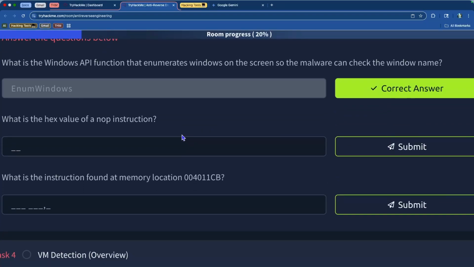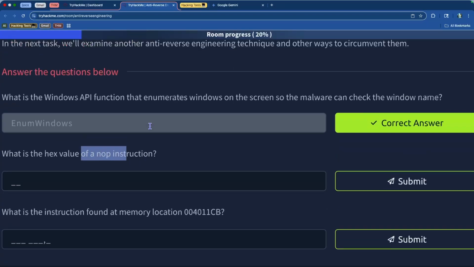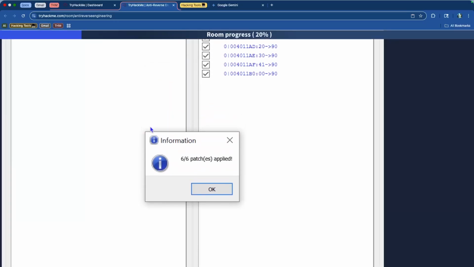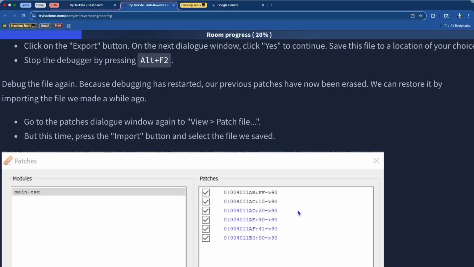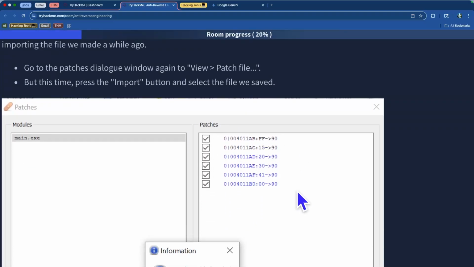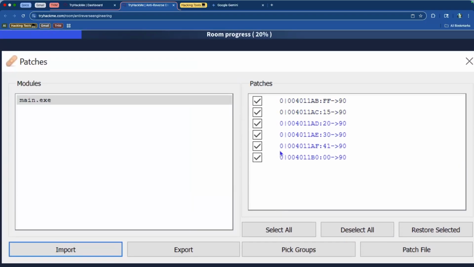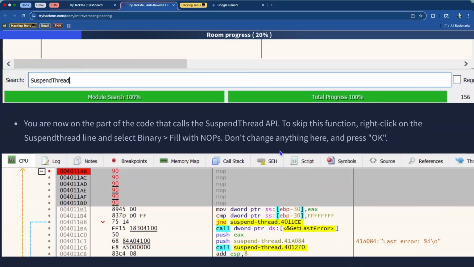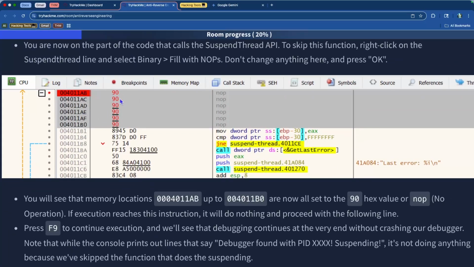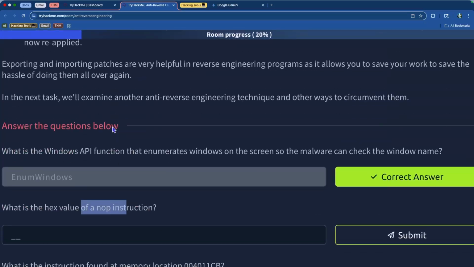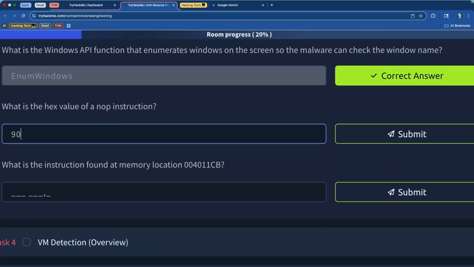What is the hex value of a non-operational instruction, which is that 90 that we see right here? If we go up here, you see that these are all NOPs, so the hex value is 90. And if we also look at the source code that was changed right here, you can also see the hex values are all 90. So that would be the value.